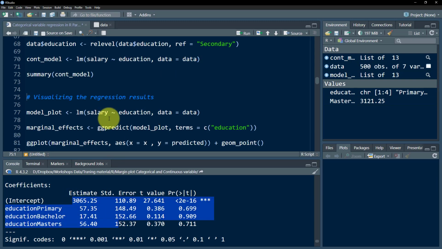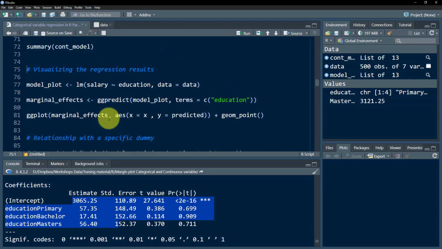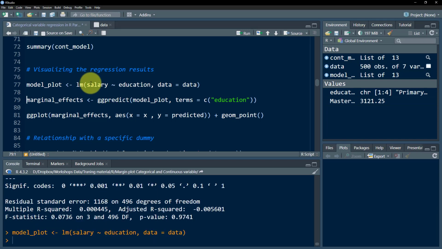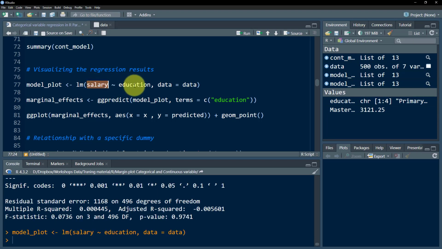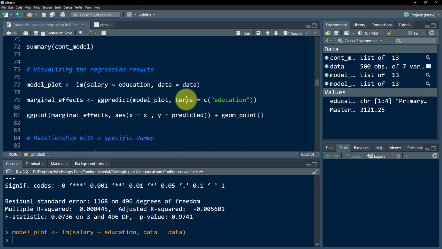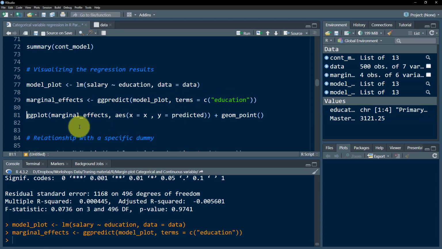What if we wanted to visualize the results? We would first calculate margins, using the ggpredict function, and then use ggplot to visualize the margins. For that, first we execute the regression with our dependent variable and our independent variable. Then we use ggpredict to calculate the predicted value for each level of education, because we have a categorical variable. And then we use ggplot to take these marginal effects.